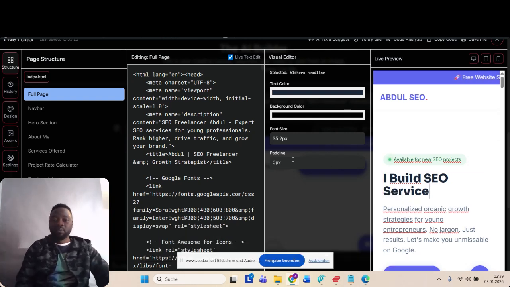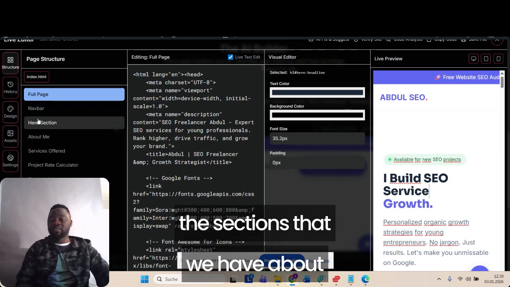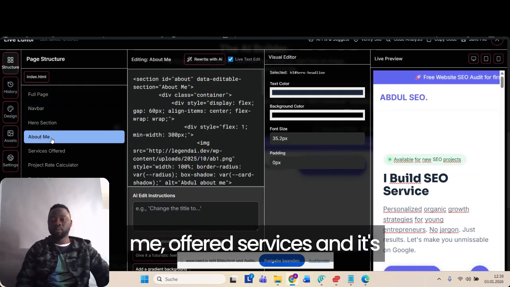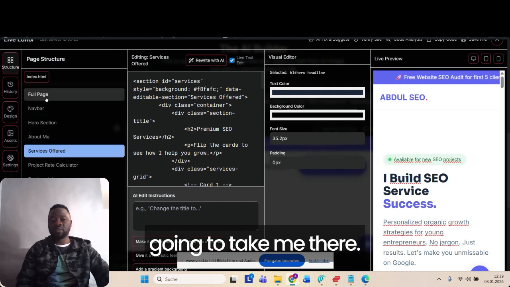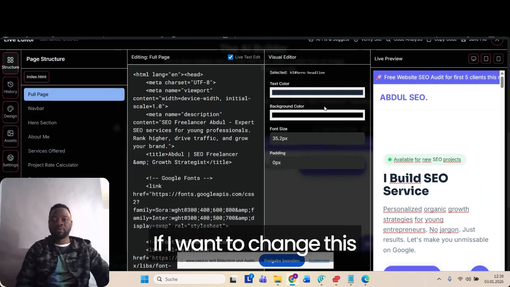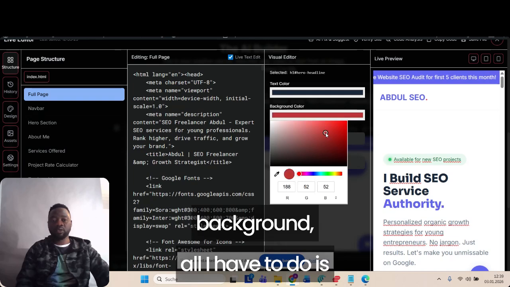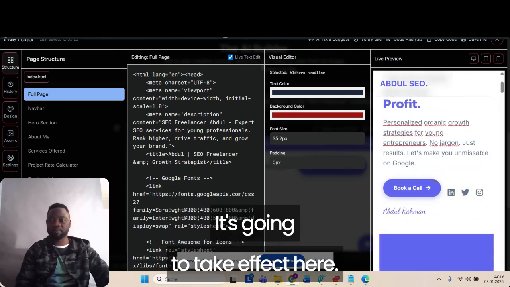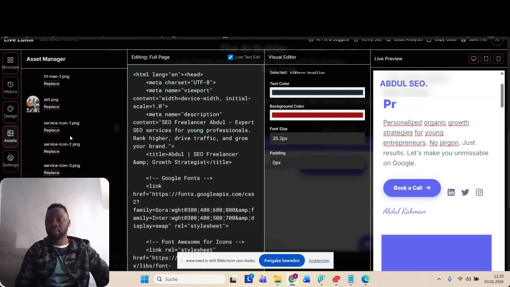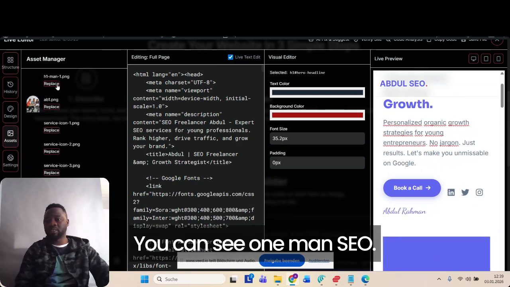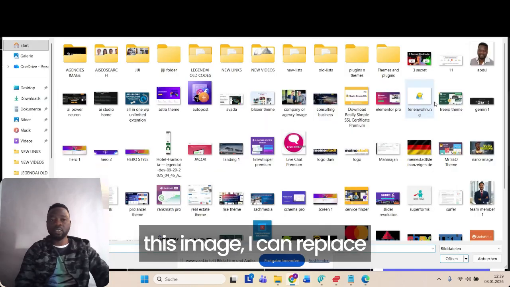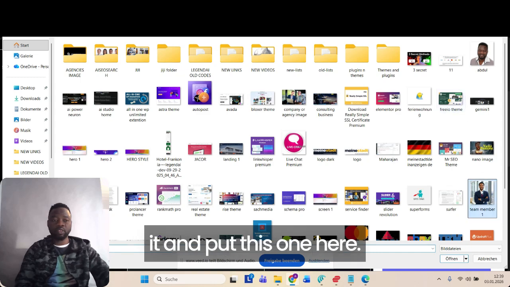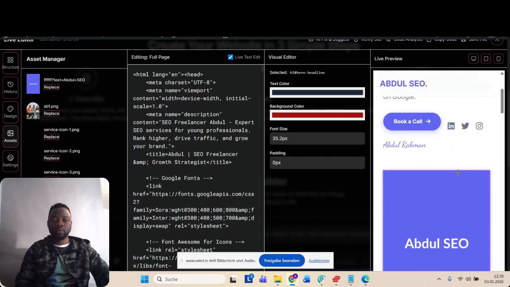All right. And if I click, these are the sections that we have: about me, offered services, and it's going to take me there. So let's say if I want to change this background, all I have to do is click here, and then I can change the background and save it. It's going to take effect. Here we have the assets. You can see one man SEO. So if I want to replace this image, I can replace it and put this one here.